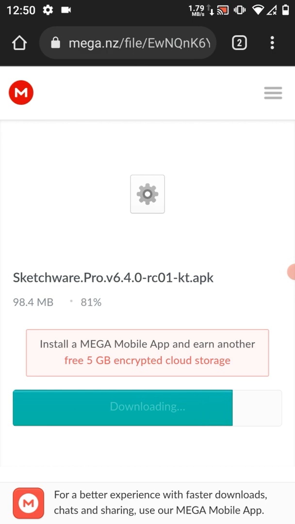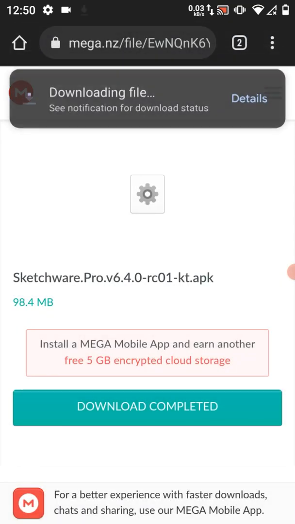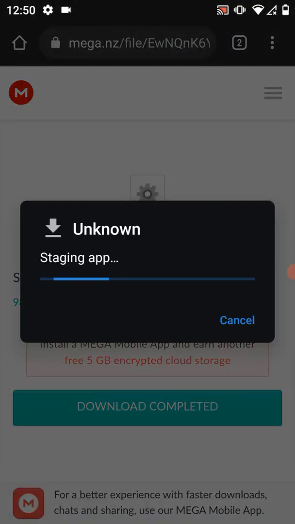So I'm hoping this Sketchware is really interesting, like the previous 6.4 beta 6. That one was a lot stable and awesome. Yeah, and that's my daily driver, 6.4 beta 6. So if this one performs well, I'll probably change to using it. So let's install it.